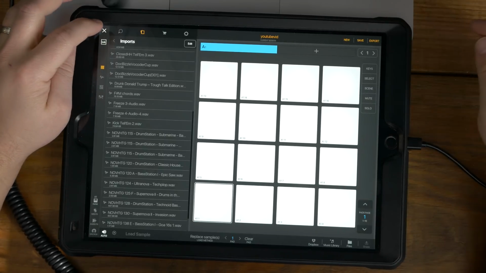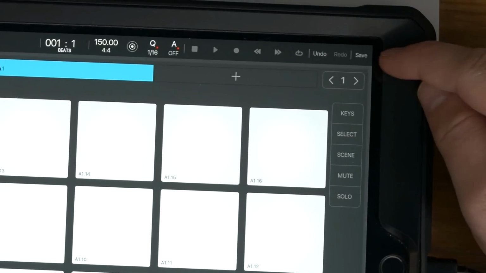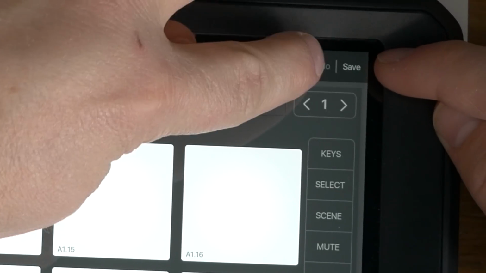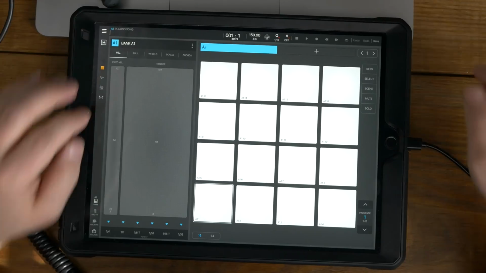Let's go over a few things inside of Beatmaker 3, the new update. First off, if you're in a session and you want to save it, now there is a quick save option right here. You just click it and it will save, which is awesome.